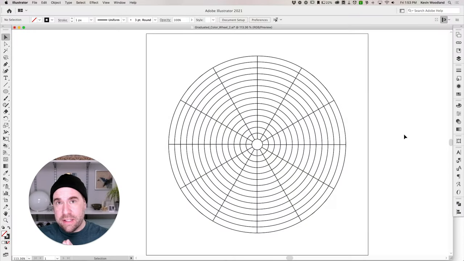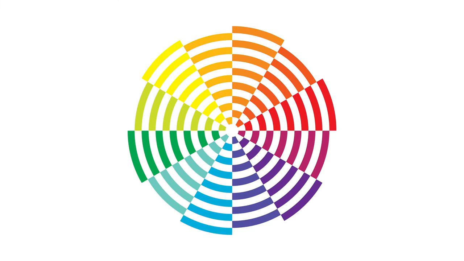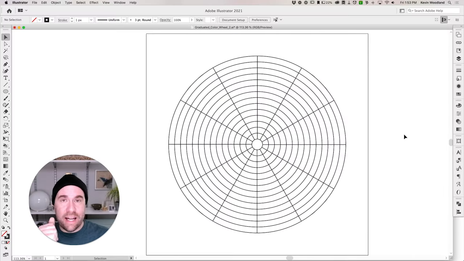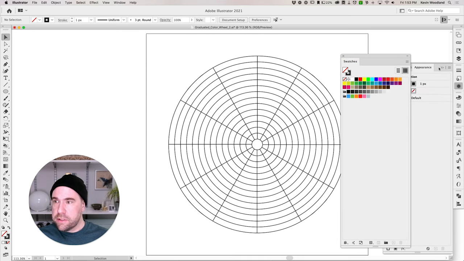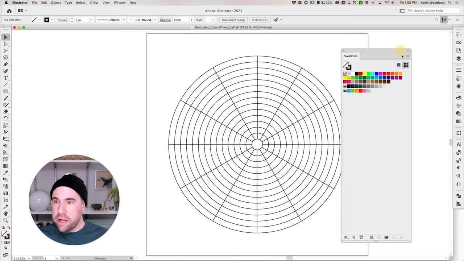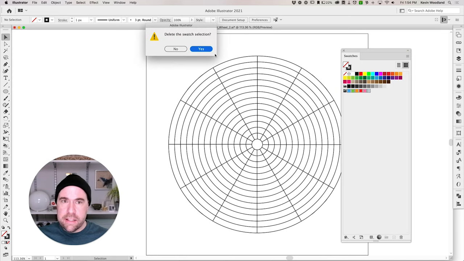Now, as you can see from the reference image, this particular step is pretty complicated. So a lot of stuff happens right here. So you have to do these in the right order in order to get this to work. So the first thing you're gonna need to do is open up your swatches palette. I'm just gonna open it up right here. And now we're gonna delete everything that's in there. So you can just click the folder and click the trash can to delete it.